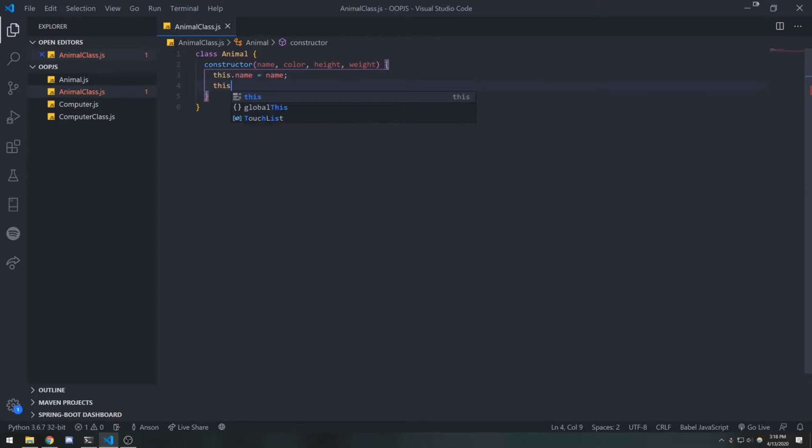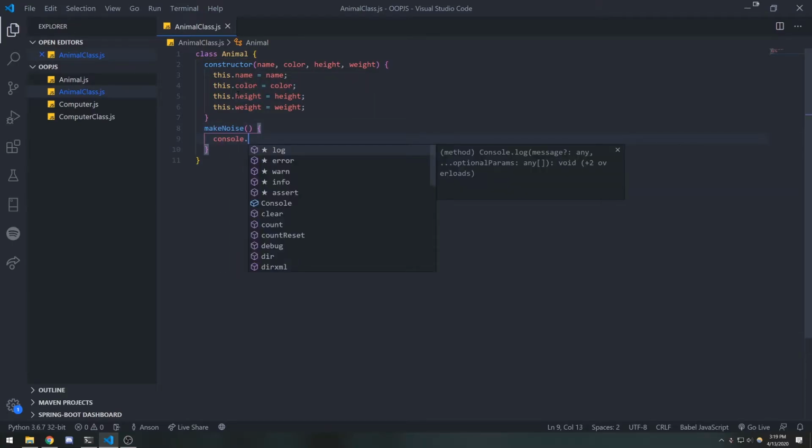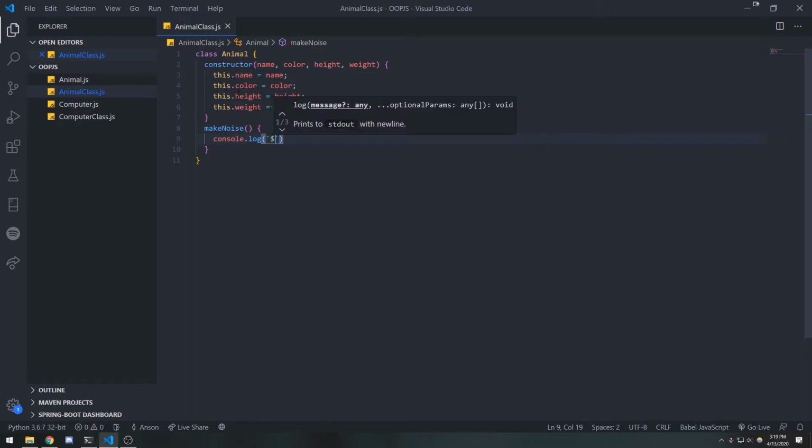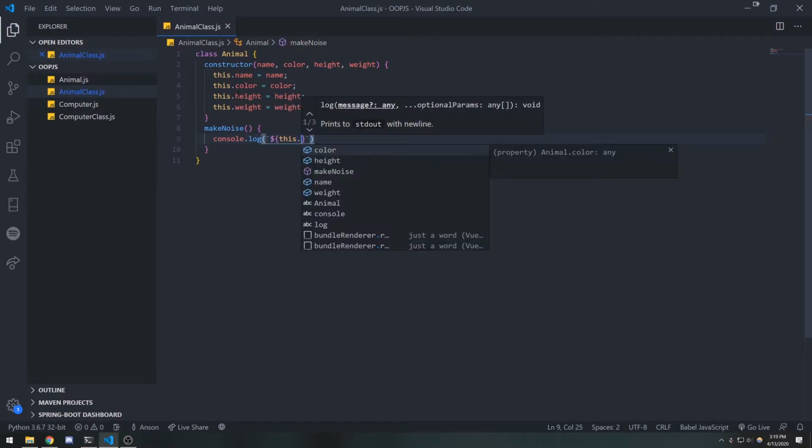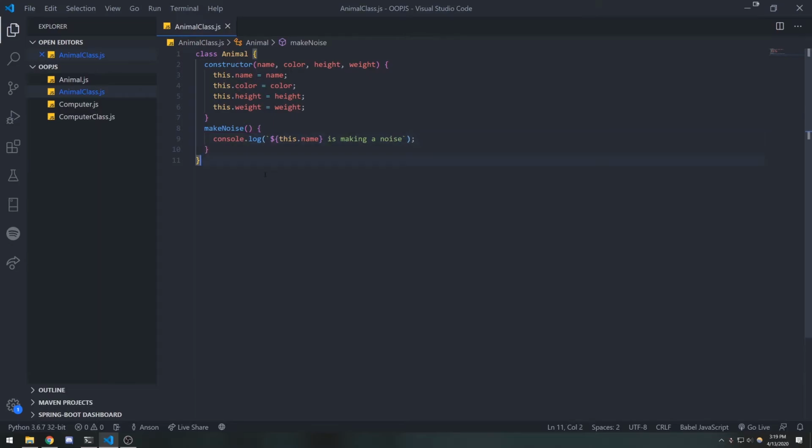So we're going to say this.name is equal to name, this.weight is equal to weight. Okay, cool. And we can even give our animal class a method. So we can give it a make noise method, and every single time this method is invoked, we're just going to go ahead and write this.name.